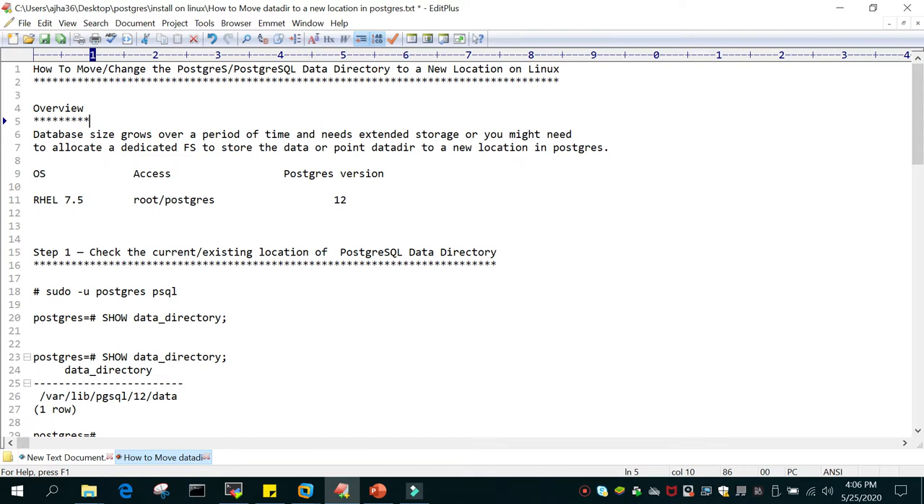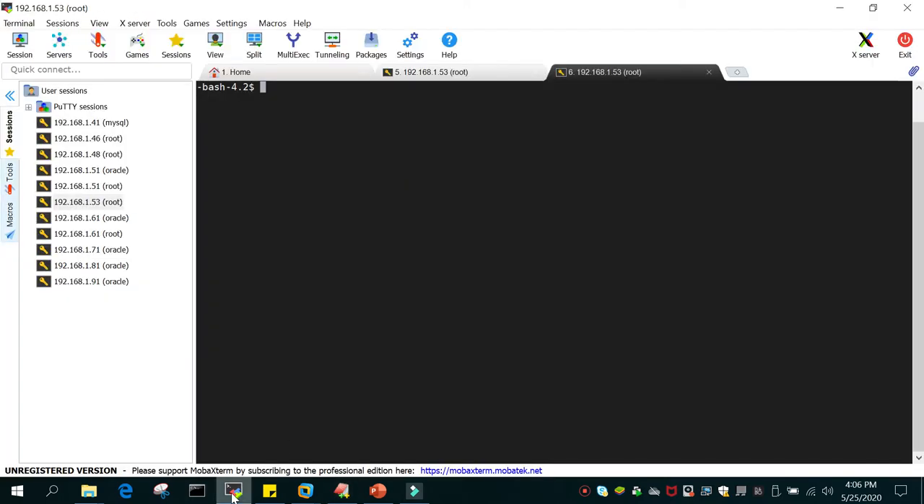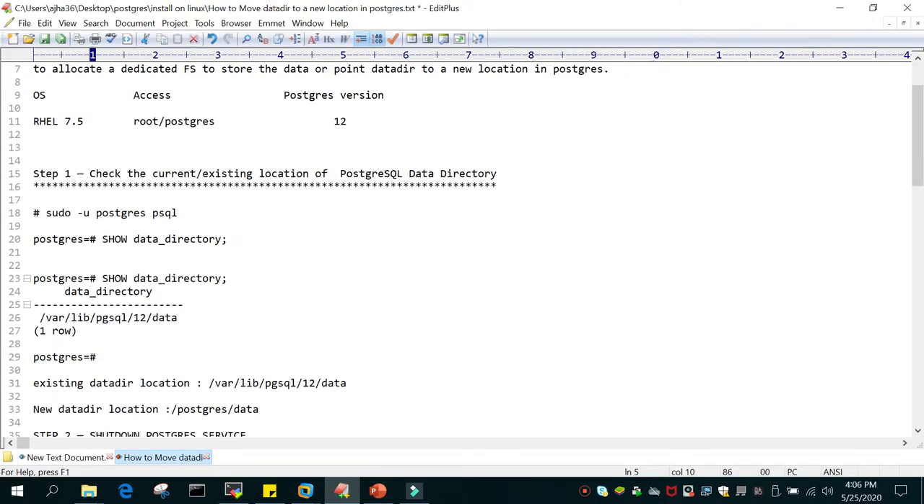The setup which I have is OS 7.5. I have access to the root and postgres OS users. The Postgres instance which is installed is 12. I have already logged into the server using MobaXterm, which is a GUI tool. You can store the IP address, user ID, and password, then just click and you will be able to log in. I have already logged in with two terminals, one with root and another with postgres. Let me walk you through the steps which we are going to perform.